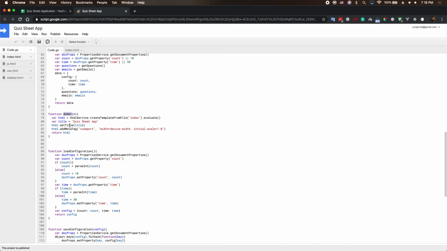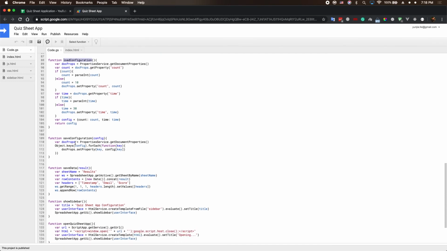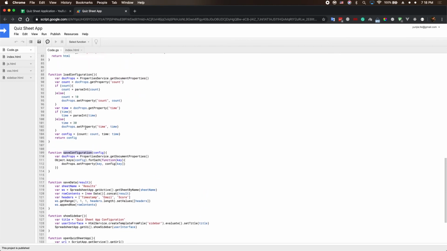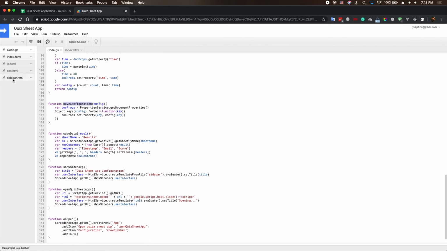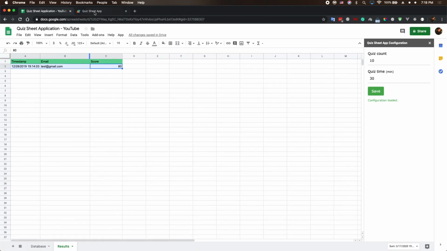It's going to return HTML output, so then you can see the web application. And this is a function to load the configuration, and a function to save the configuration. This is only for the sidebar, as you can see here, we have a sidebar. Okay, this saveData function only saves the result from the quiz to the spreadsheet. Okay, save the result here.